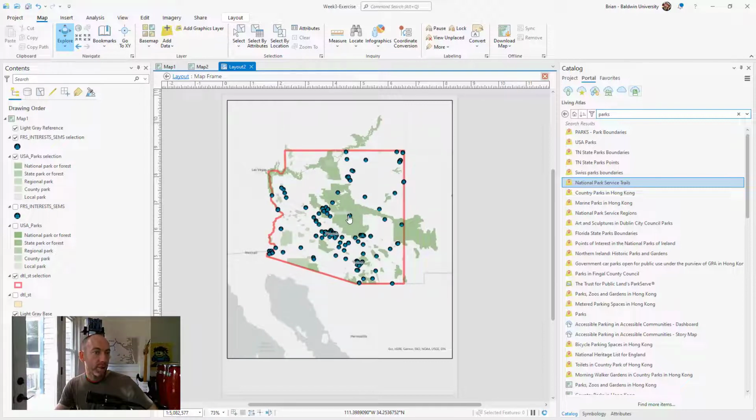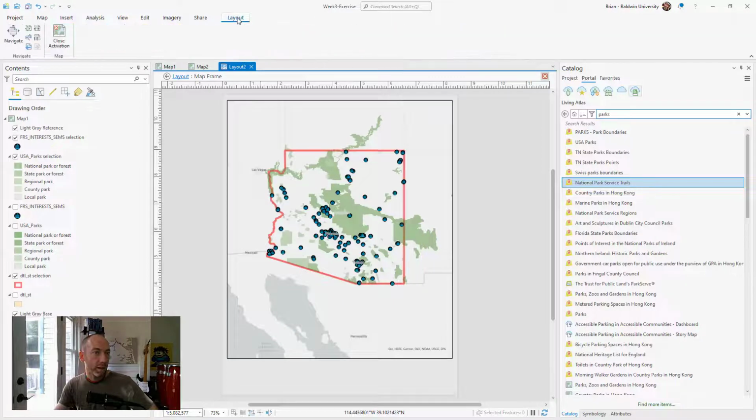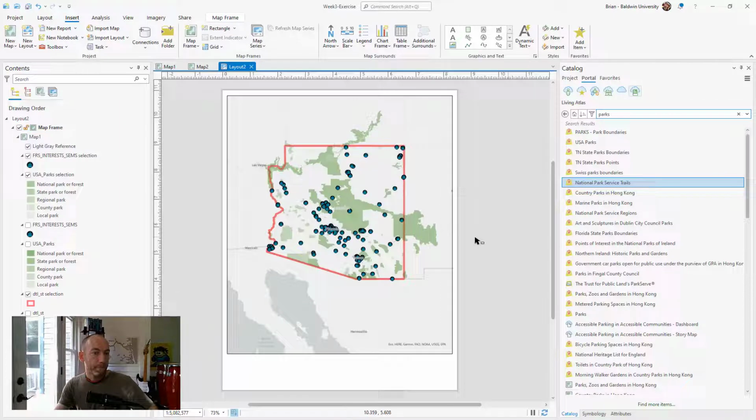And when I think it's good, I come back to my map layout, and I'm going to close the activation. And I've got my map centered there, and it looks pretty great. And then the last thing I'm going to ask you to do for this map layout is just put a title in here for what this map is.